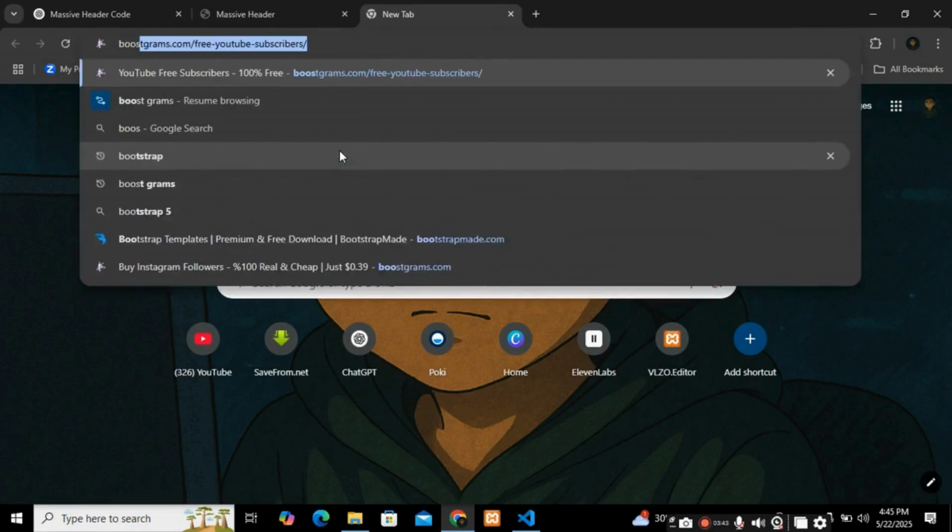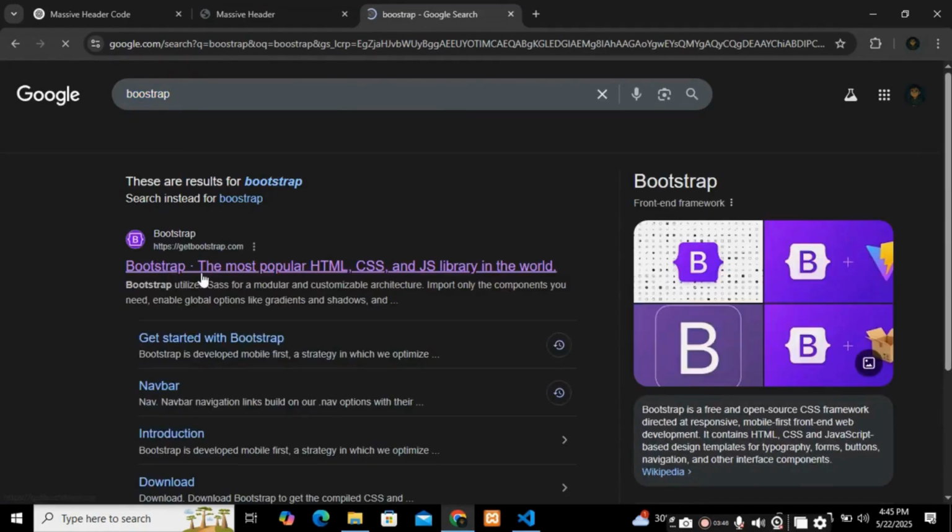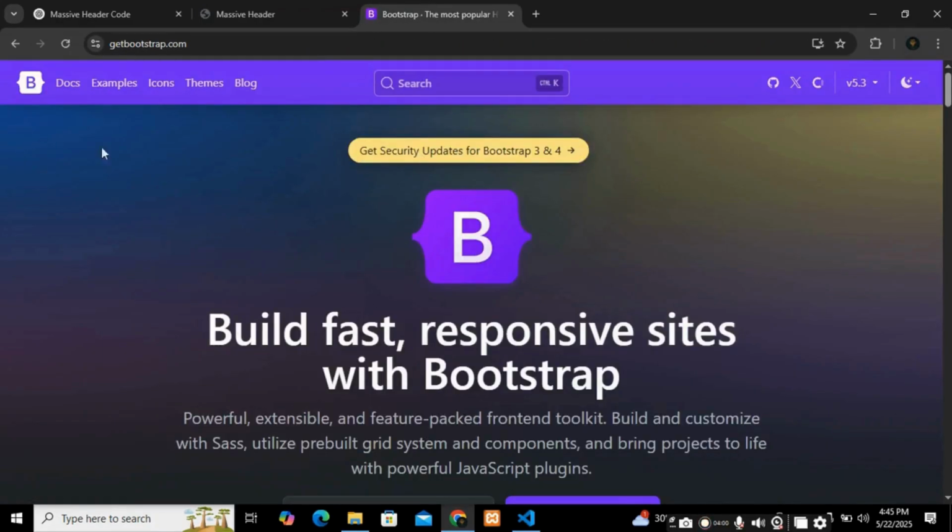Next is an app. It's Bootstrap. Write Bootstrap in the browser and open it. Wait for it to load. After it's loaded, open it. Then go to Docs and find Components.